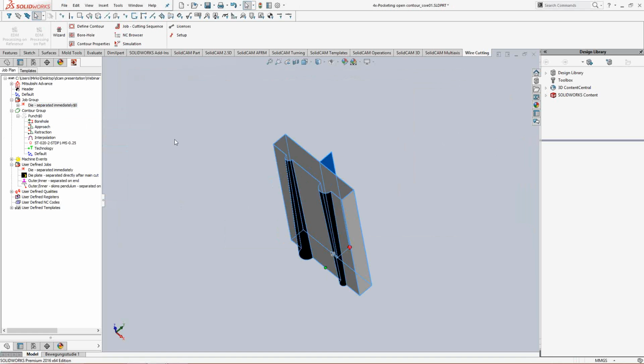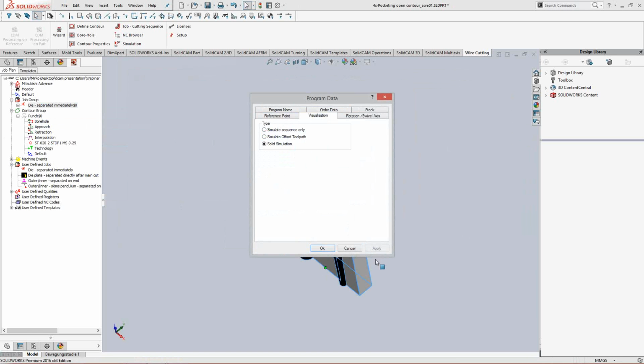And here I will simulate this. Now you will see the solid simulation.